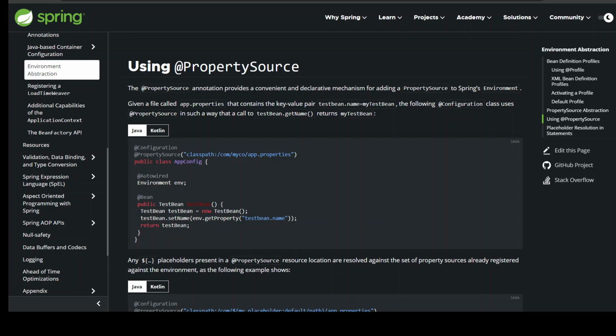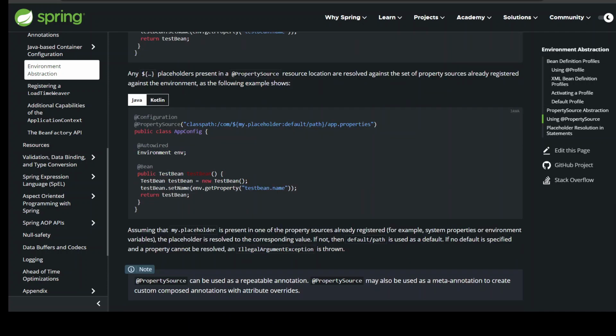@Configuration @PropertySource("classpath:com/myco/app.properties") public class AppConfig { @Autowired Environment env; @Bean public TestBean testBean() { TestBean testBean = new TestBean(); testBean.setName(env.getProperty("testbean.name")); return testBean; } } Any ${...} placeholders present in a @PropertySource resource location are resolved against the set of property sources already registered against the environment, as the following example shows.